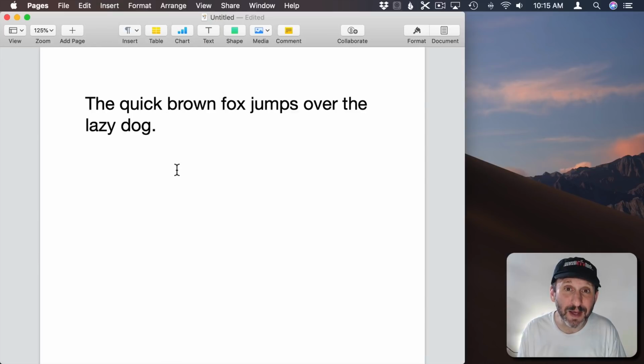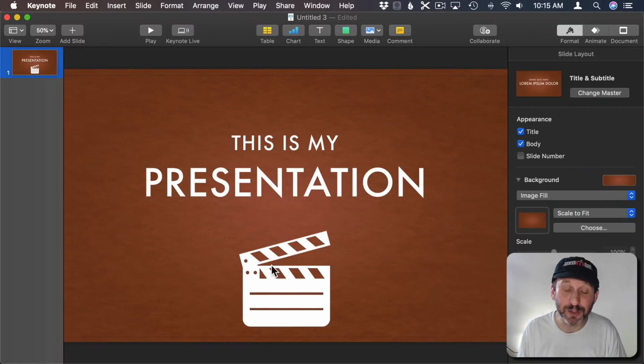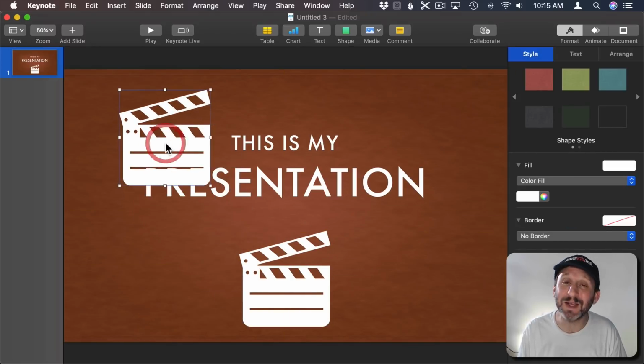You can also copy and paste without using any of those shortcuts or the Edit menu. You can use the Option key. So if you select some text and then you hold the Option key down and drag, it will make a copy and place it where you put it. This also works in a lot of apps when you're dealing with objects. So for instance I can Option drag the shape here and it makes a copy of it.